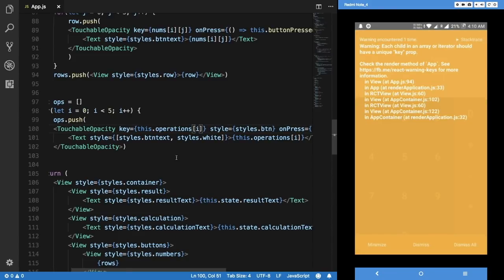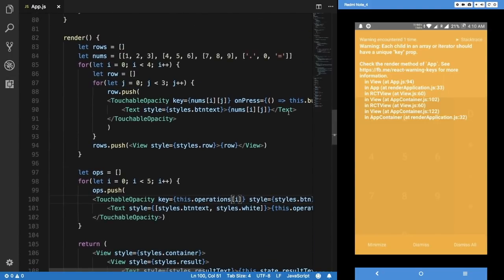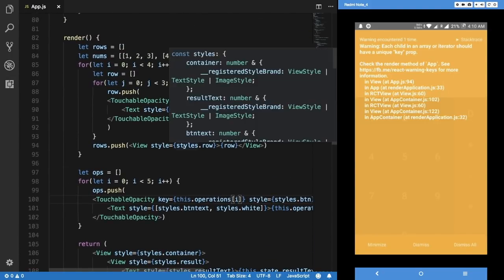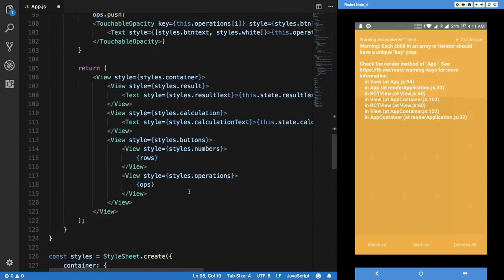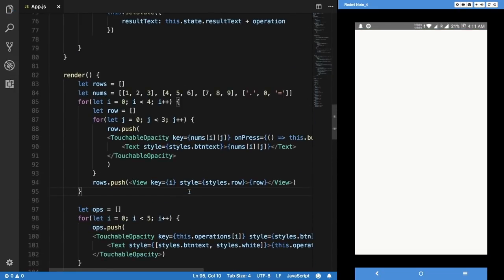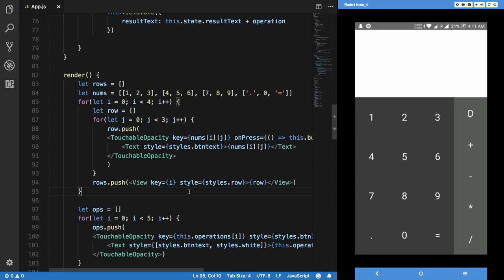And why the heck do we have another warning here? Each child in an array or iterator should have a unique key. We are doing that, aren't we? Or does React expect us to do it here also? So let's just see. There we are, and I believe we should be fine now. Yep. Okay, so it kind of looks like a calculator.